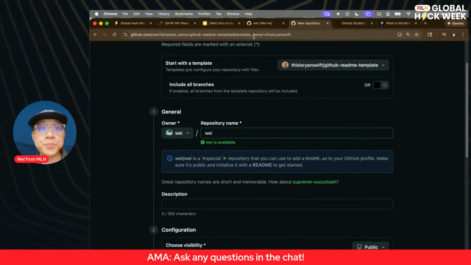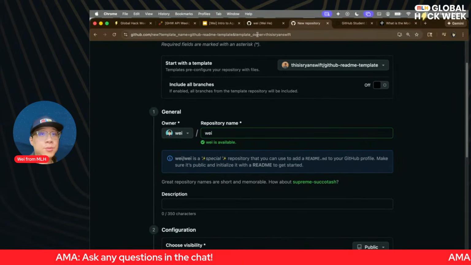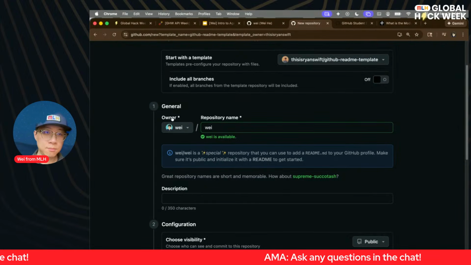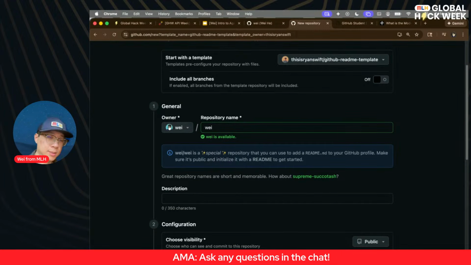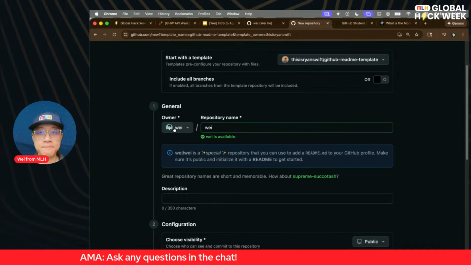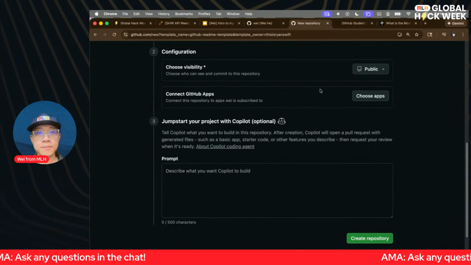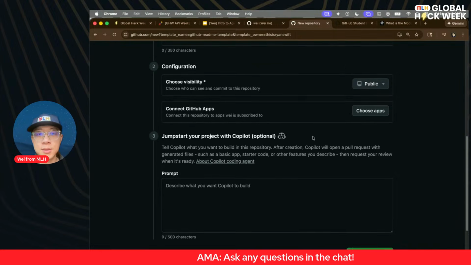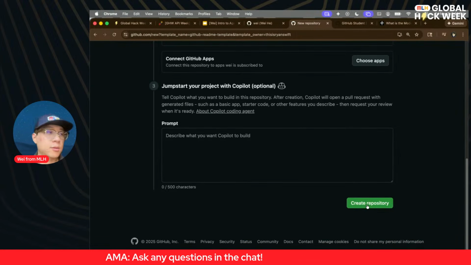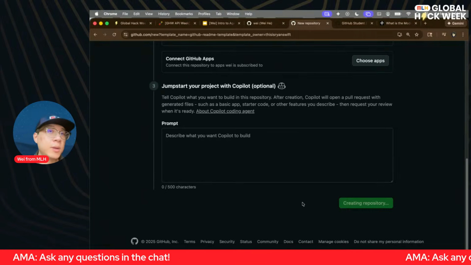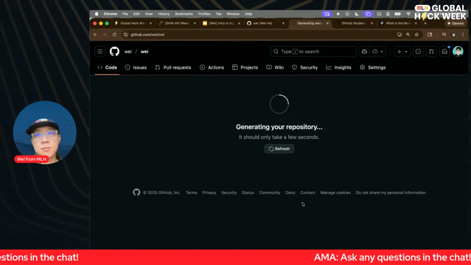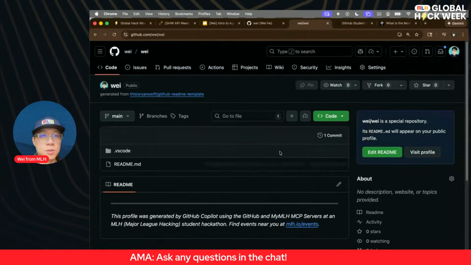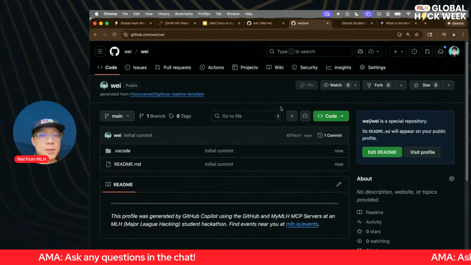So once you use this template and create a new repo, make sure you put your username and the repository name to be the same as your username. And we're going to keep it public so that the world can see our profile. With that, I'm just going to click create repository. If anyone needs a little bit more time, just let me know in chat. We'll make sure everyone gets this repository created and cloned properly.